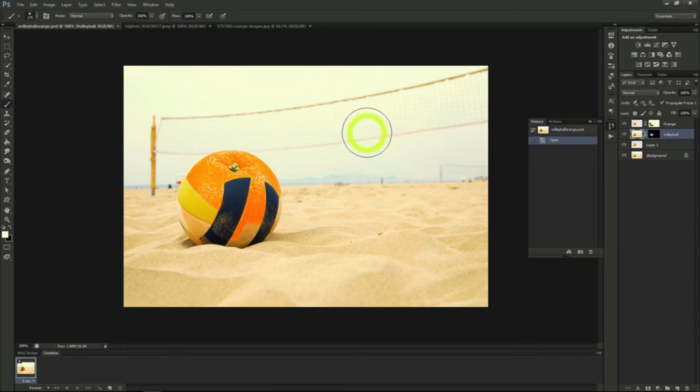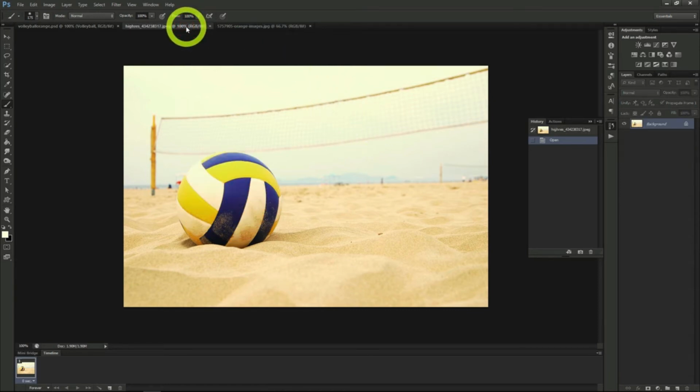Starting out, let's pick two images that we want to blend together. Here I'll blend an image of a beach ball with an orange. The idea of playing volleyball with a giant orange is pretty hilarious, don't you think?